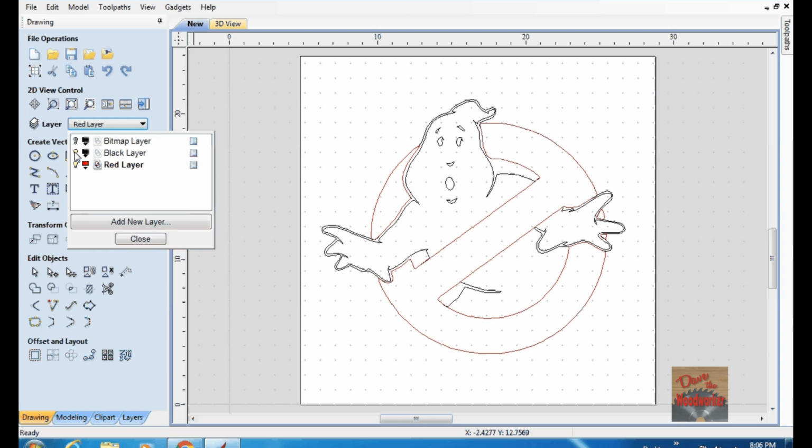And this is all it is to trace a bitmap. Just remember, you want a high quality image. The bigger the image, the better the trace is. But this will let you do several different colors. Just go back and pick the color that you want, the closest to it.